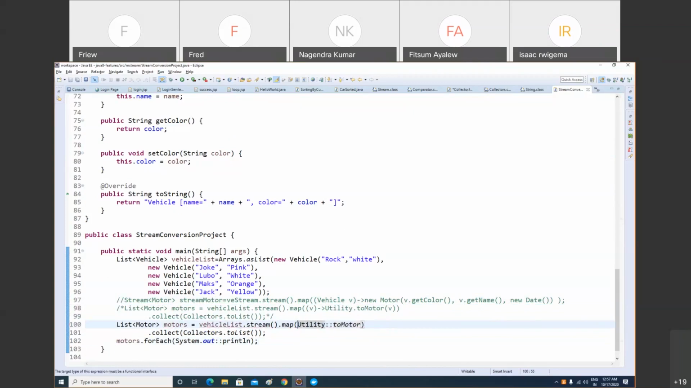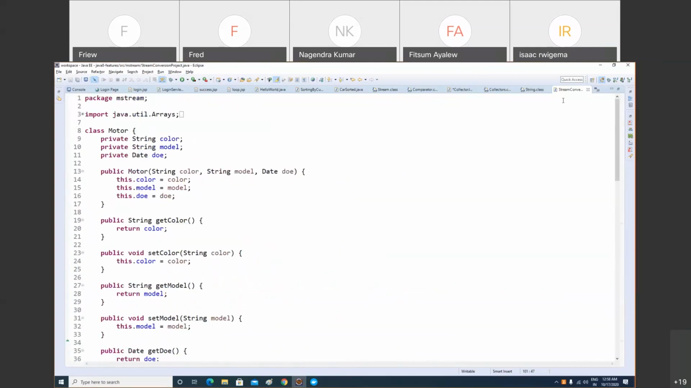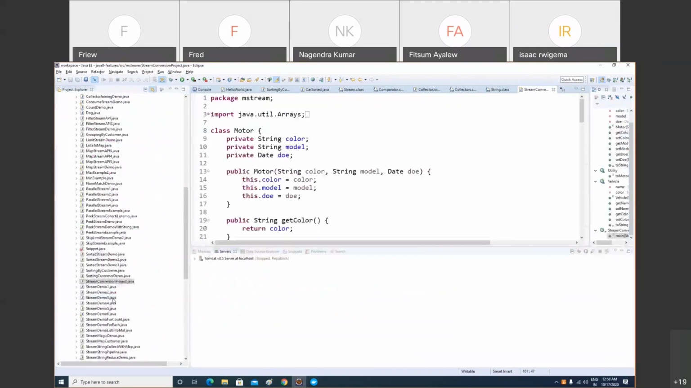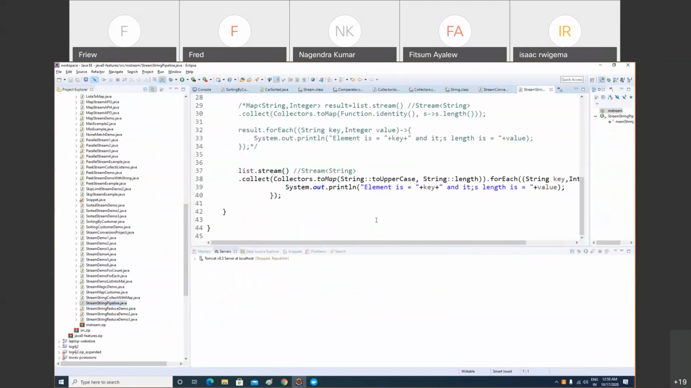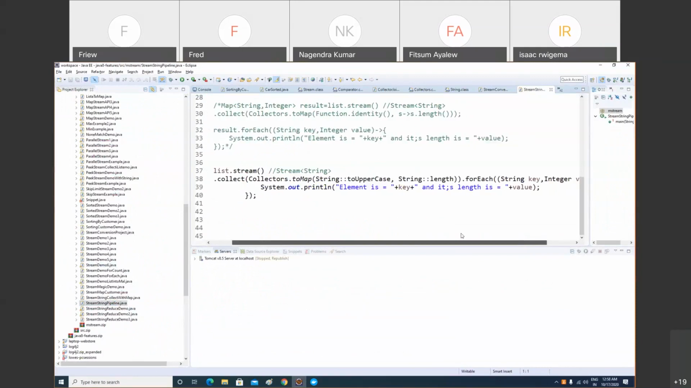Done. Wow, it's cool. This map is able to convert your underlying vehicle into a motor, and you are collecting it back into a list. Please go and have a look at it. This is also one of the good examples. On the internet, you have huge material on it. Fine. So let me show you one more example. This is also not a big deal.